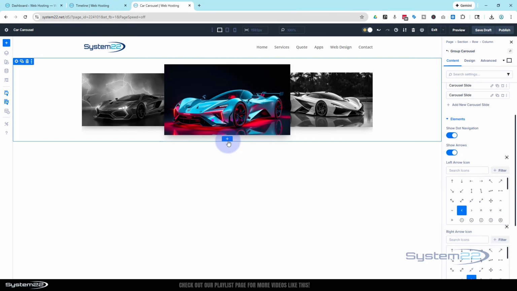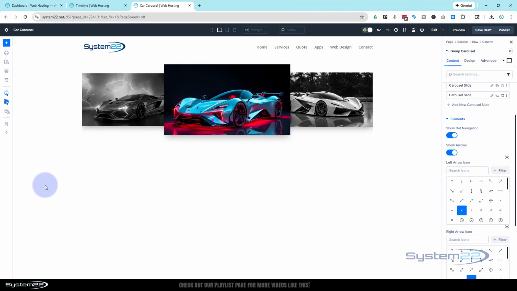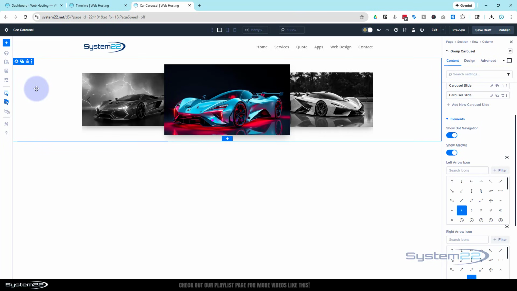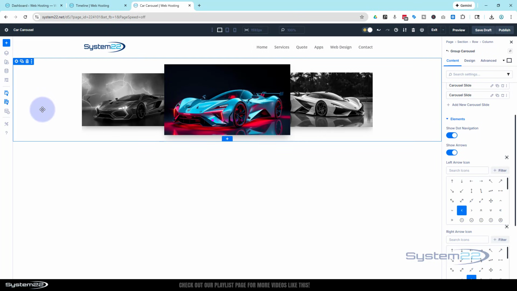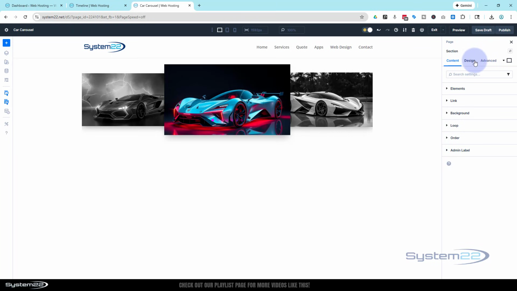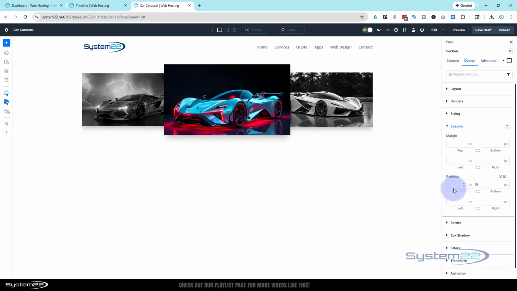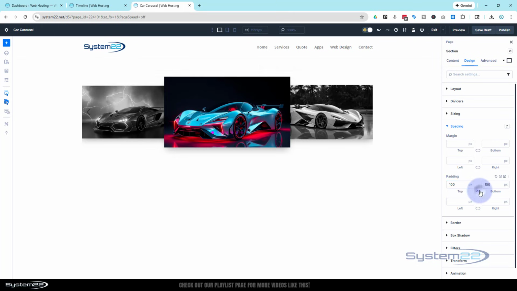Because we've enlarged this middle one here, I want to give it a little bit more space in our section, top and bottom, so it doesn't encroach on anything below. And it's not too close to the nav bar there, but of course that's entirely up to you, as is everything else. So let's go into our section. I'm going to just give it a little bit more space by going to design, spacing, padding top and bottom. Let's give it 100 pixels. Hit the chain, it'll do the other side. Just gives it a little bit more space there.